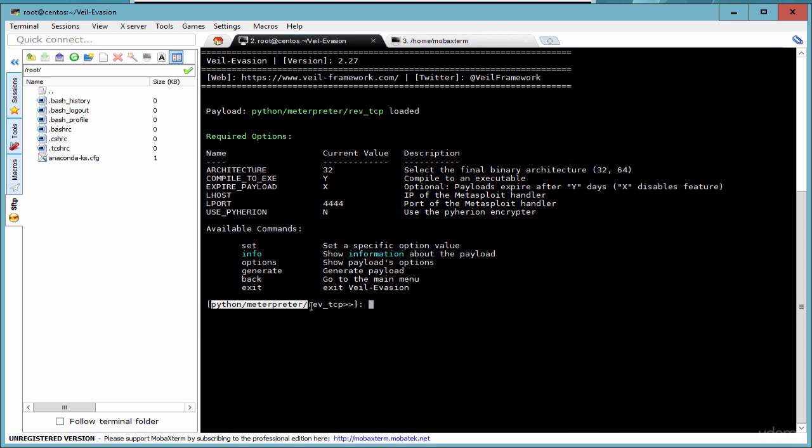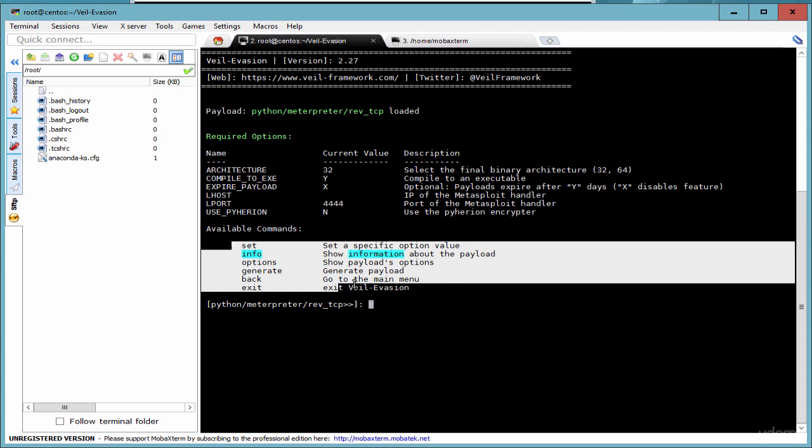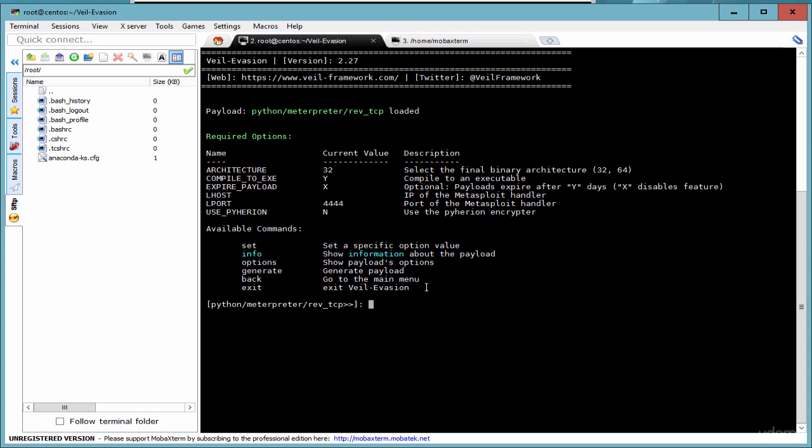So we type in use 34, and it will then present the screen, which now says the payload has been loaded. Now we see the reverse TCP listing here in the bottom section, and we now have to set the different options. So firstly, we want to set the LHOST, which will be the IP address of this machine, which has Metasploit and Veil installed, this machine being the attacker machine.